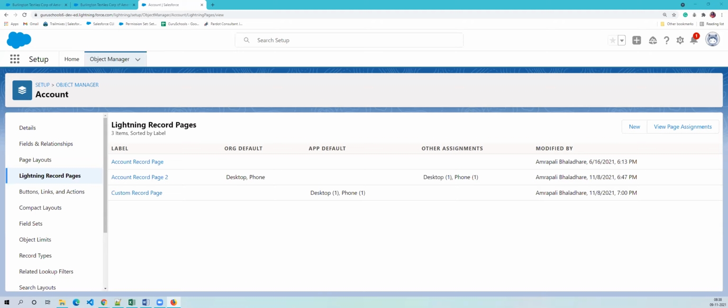Also, you can try to customize the same in your organization. Just first edit the standard lightning record page, then assign it as org default, and then create a new record page and assign it to only the app, and then see what happens. Okay.